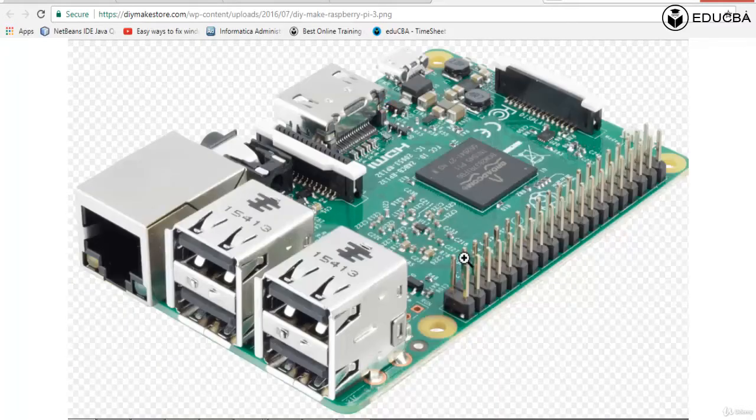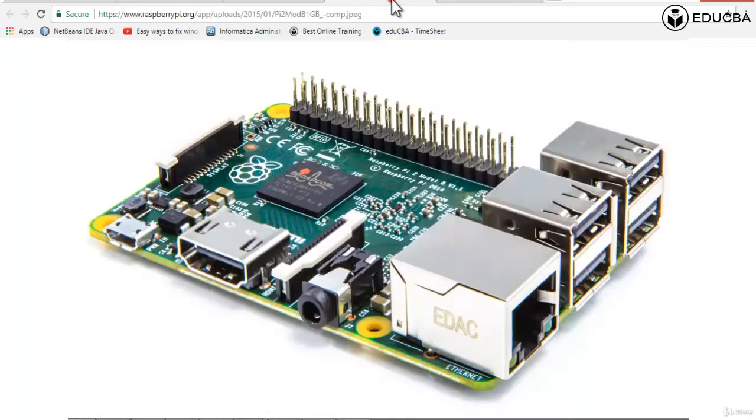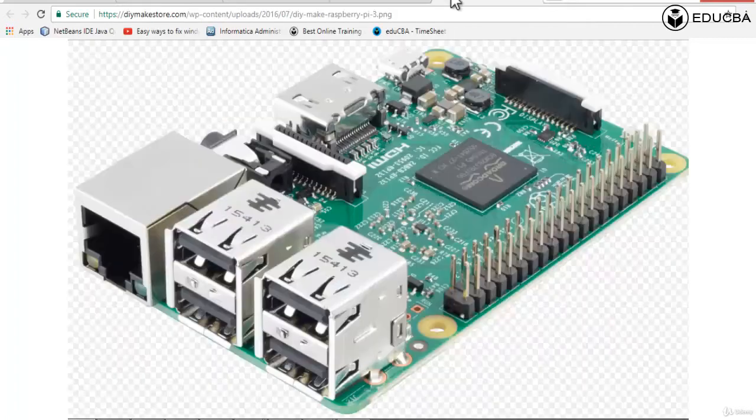Now, if you have to power on your Raspberry Pi, you can just attach the power cable at this particular point. So it will get powered on, but provided you have the OS in it, which we'll come to in a second. Okay. What is the difference between a Raspberry Pi 2 and a Raspberry Pi 3?